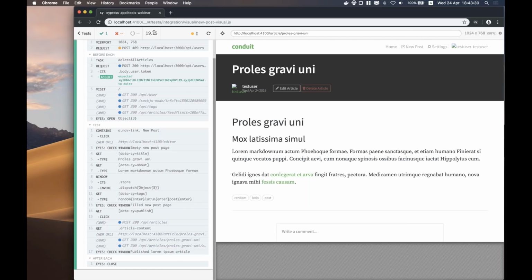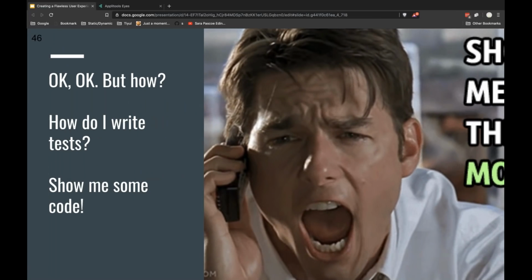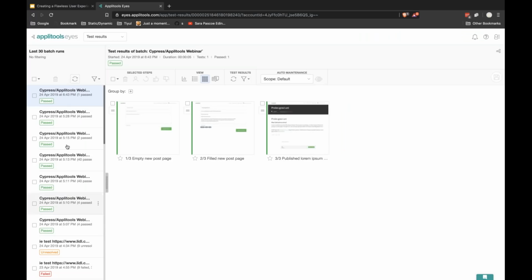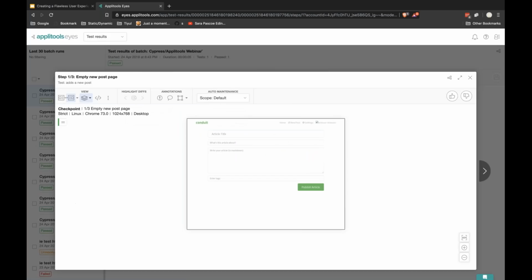Let's open Applitools Eyes and look at the test. There we go. This is Applitools Eyes, and this is the new test. This is obviously the runs I did to check that everything's okay. And here we have the empty new post page, the filled new post page, and the published post. And I can move between them as I want.